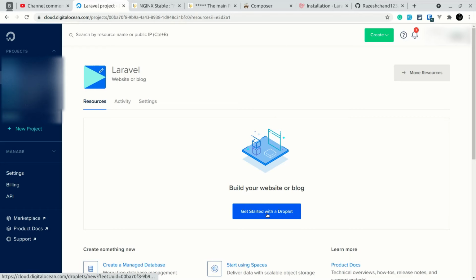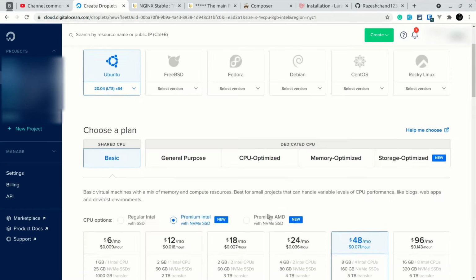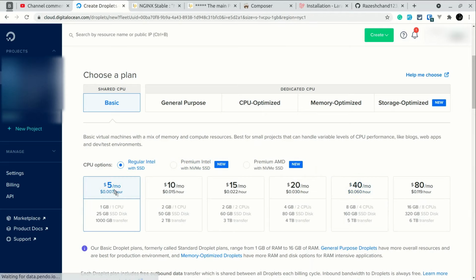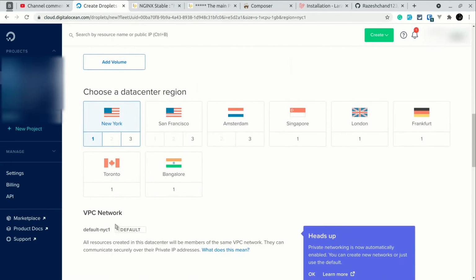Just click here on the get started with a droplet. And here we'll just choose the basic one, the regular Intel SSD and $5 per month with 1 GB of RAM and 1 core CPU, 25 GB SSD disk and 1000 GB transfer or bandwidth. And let me just scroll down, and if you are located in any of this country or you are nearby this country, just select the one that is nearest to you. But in this case I am just selecting New York because it is just for testing purpose.